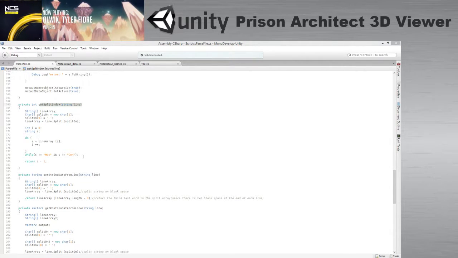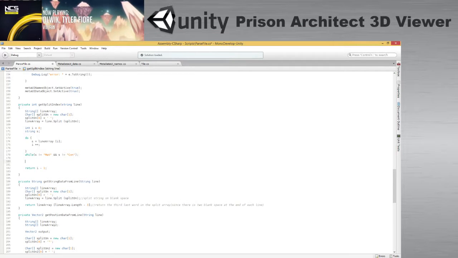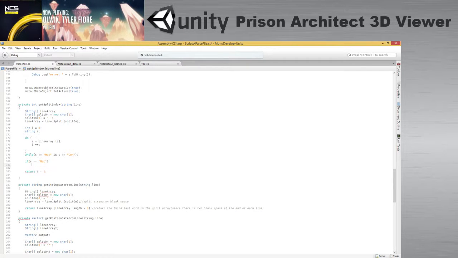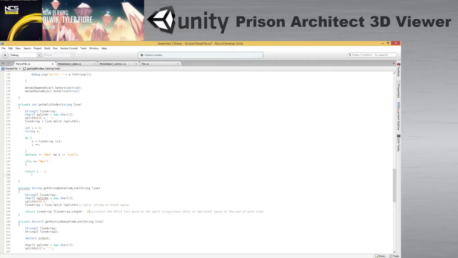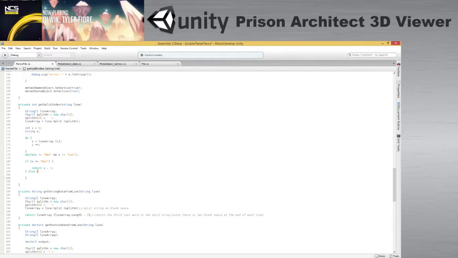So all we need to do is put an if statement here. We're going to say if S is the same as material, like that, our material, then we will just return the I value, like that, and then else return. So this will help too.